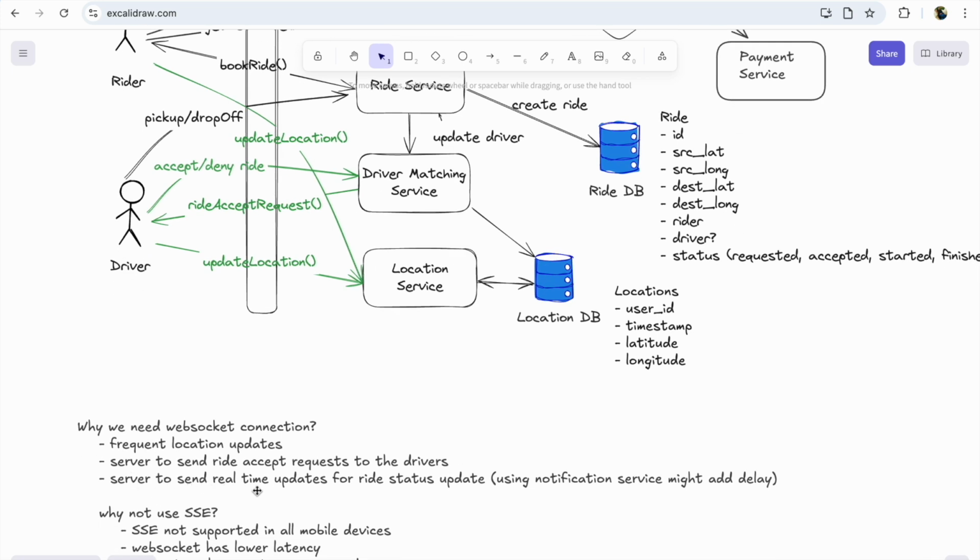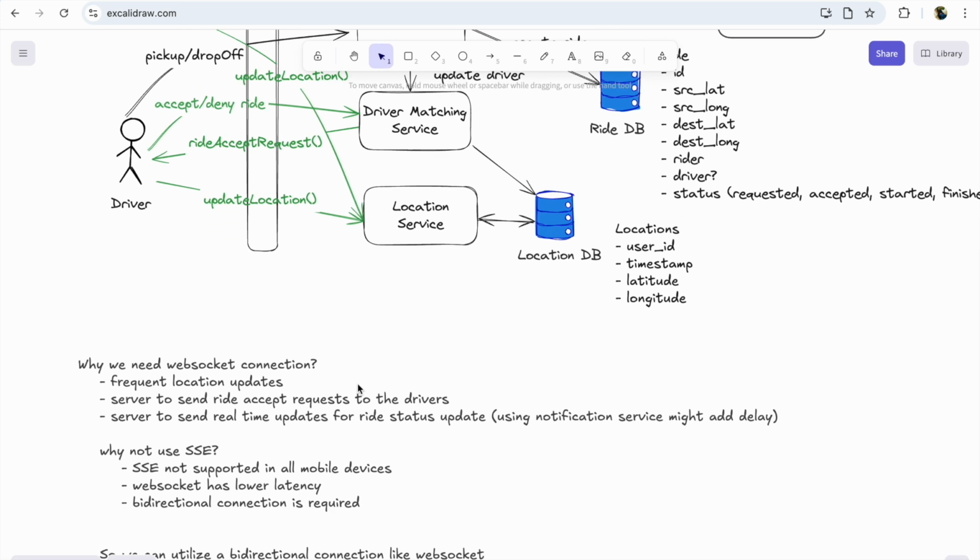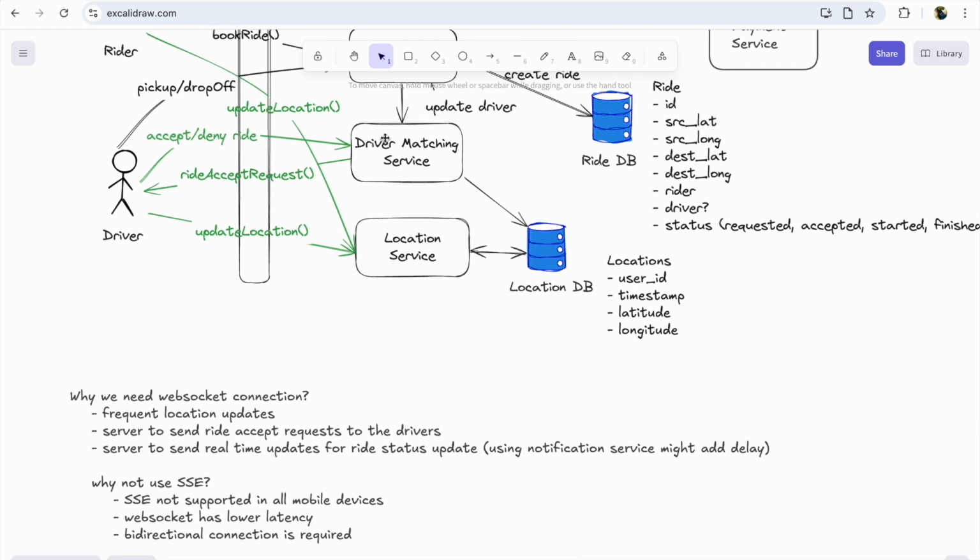The server also has to send real-time updates for ride status changes. So if we use a separate notification service for that, that will add some delay. So for this we see it is better if we have a bi-directional connection. But there are other solutions as well, using SSE or server-sent events. So the driver matching service can send this ride accept request using SSE.